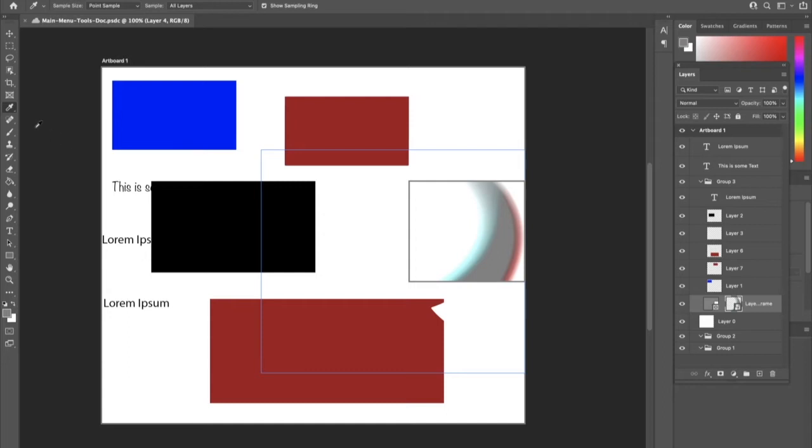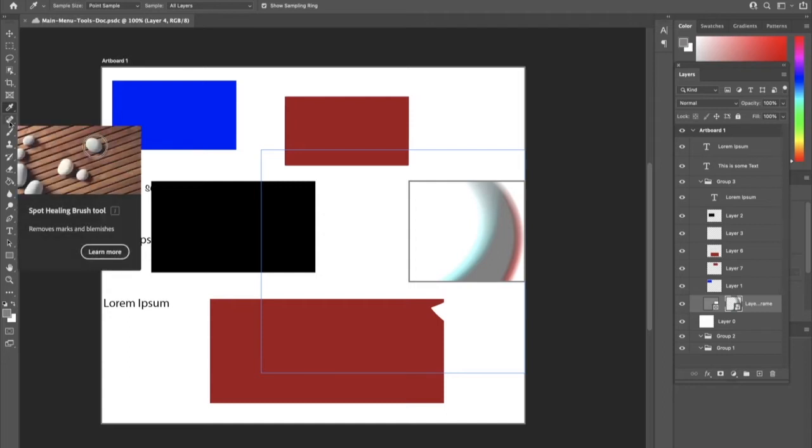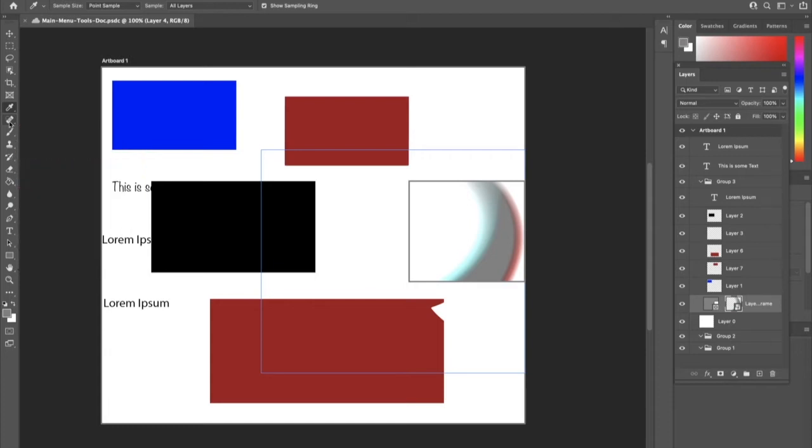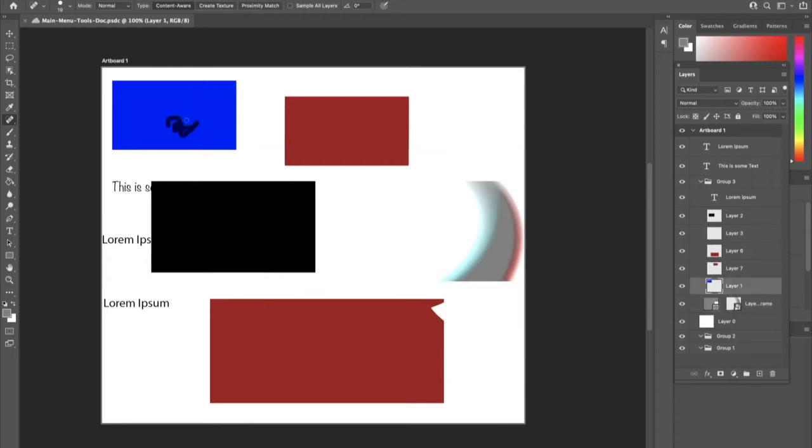All right, welcome back. So in this video, we're going to talk about the spot healing brush tool. This will remove marks and blemishes on an image that you have. Okay? So you'll notice I can't do anything right now because I have the frame tool layer selected. If I go here, then I can actually go in and fix up the image if there was anything to fix. Okay, so let's give you an example.